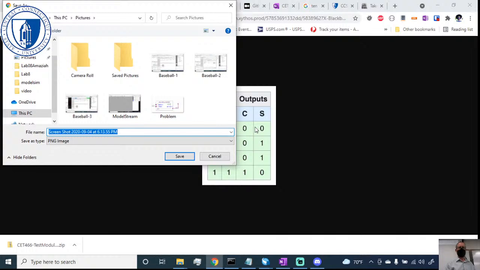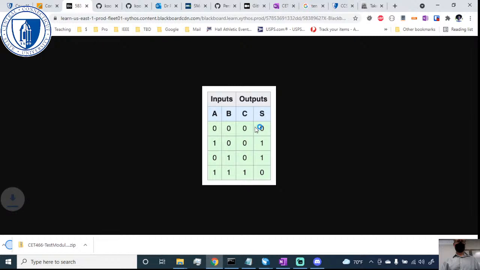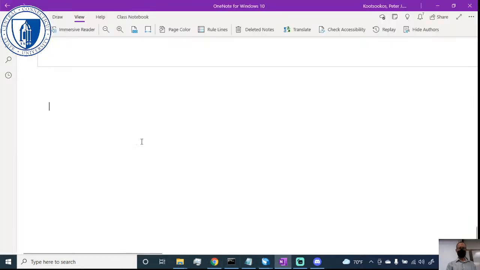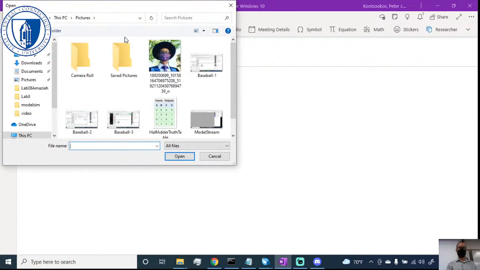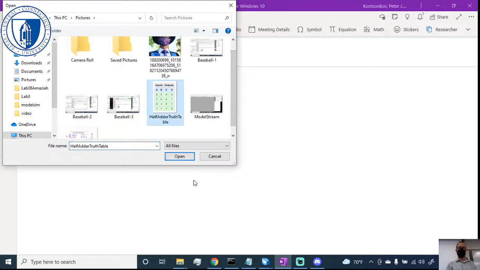Let's save the image. So this is the half-added truth table, and let's see if we can just insert the image from a file. And there it is there.